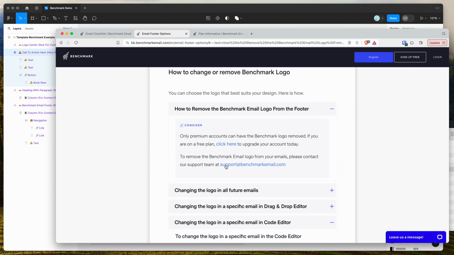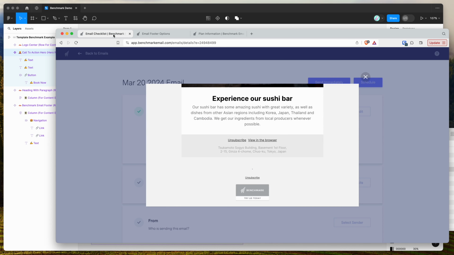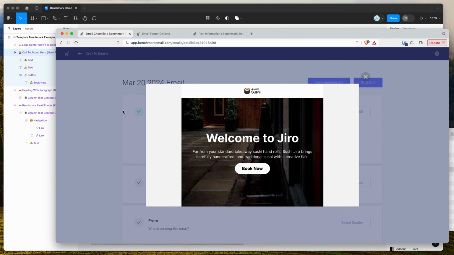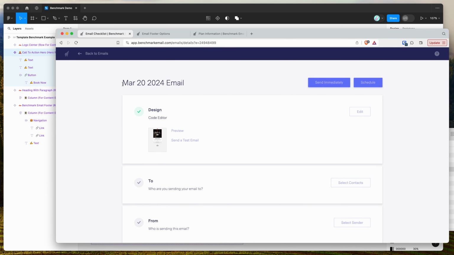So again, email the support@benchmarkemail.com address, and hopefully they can help you remove that from your designs. So that's going to be it for today. I just wanted to show you how to get your HTML email designs out of Figma and into the Benchmark email platform if you happen to be using that for your email sends.